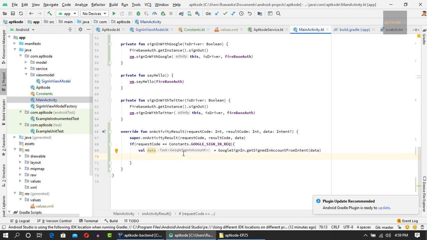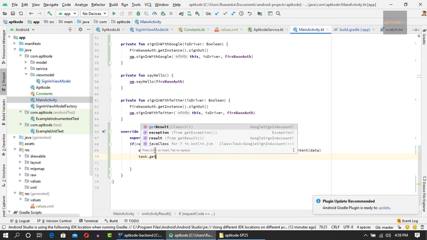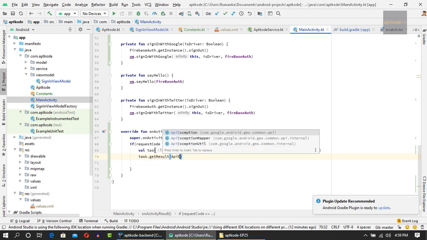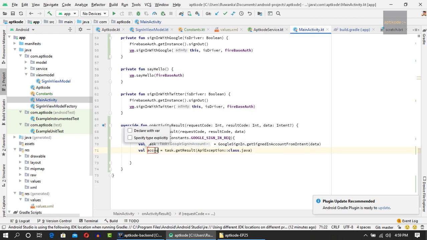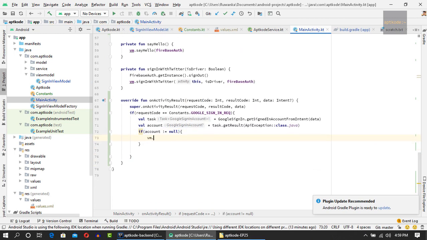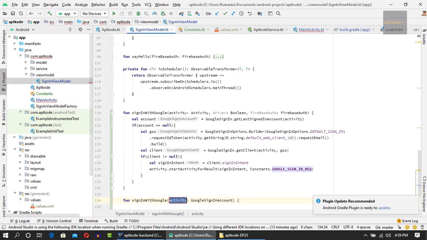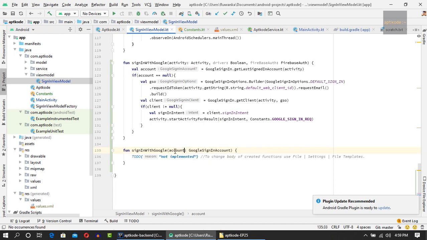Okay, so now actually this should be task. Right? Task get result, we need to have this ApiException dot class dot java, right? So this is the account, right? So if this is not null, we need to again call the view model with a different argument, this time account. Right, so let's create a member function again. Okay, so this is the account actually. Right. Now we can do the actual Firebase authentication here.